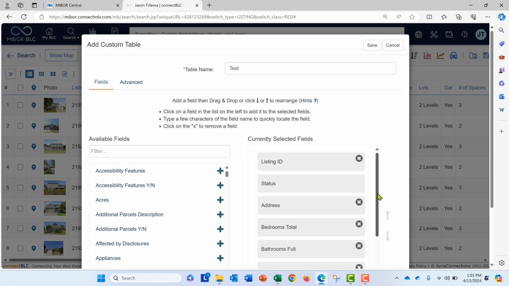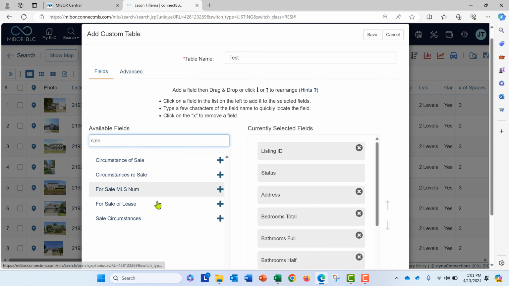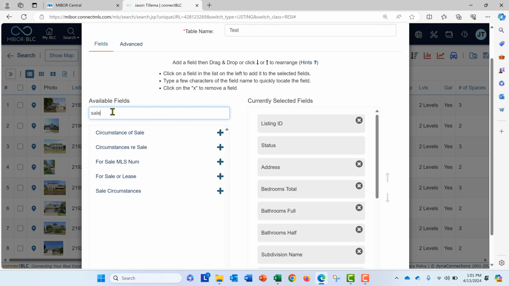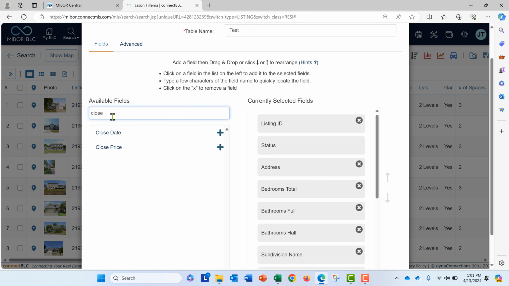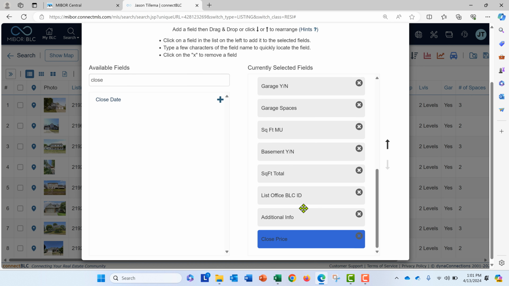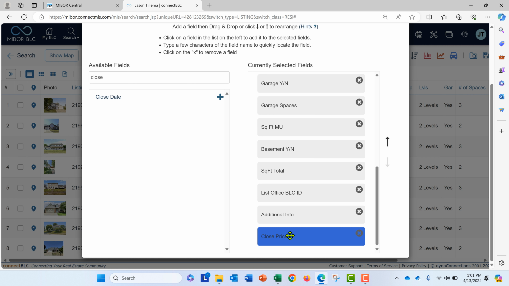Now, I did remove price because I don't want the price in there. I want the sale price in there. And if I come over here and type in sale, you'll notice that sale price doesn't exist. And that's because our MLS system labels sale price as close price. Now, in order to get this information from this field over to here, it's a very simple matter of clicking the plus sign. And that now comes in to our currently selected fields.